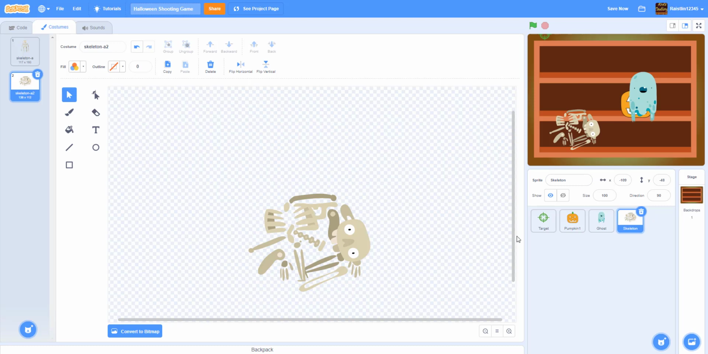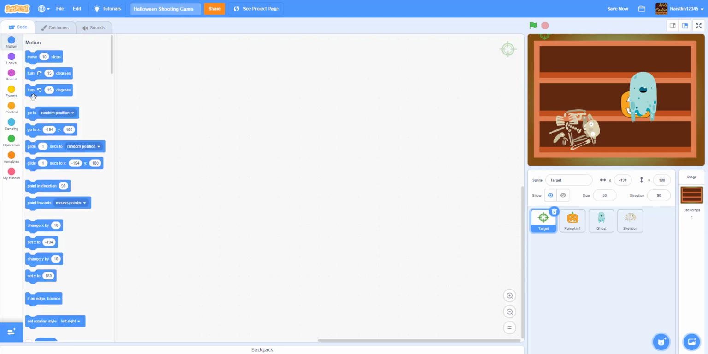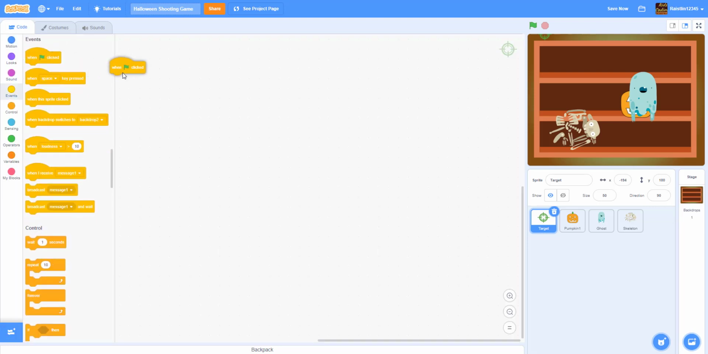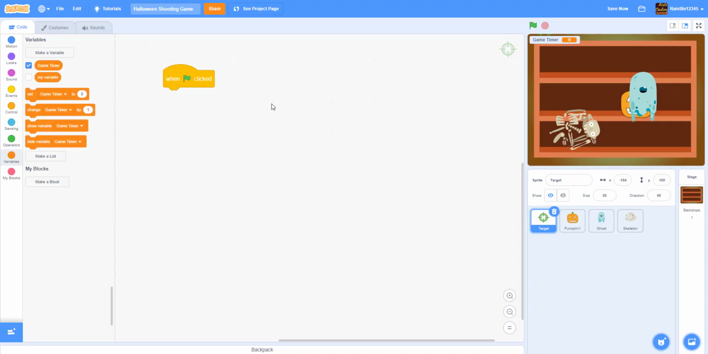Okay. So now let's start on the code. So we're going to go to the target. Inside the target, we're going to get a green flag clicked. We'll zoom in. We're going to get a set game timer. So we're going to make a new variable called game timer. So we're going to set the game timer to 20 in the beginning. This is not to get confused with the other timer we'll have later in the video. Game timer is the timer for the game. So we're going to set it to 20.